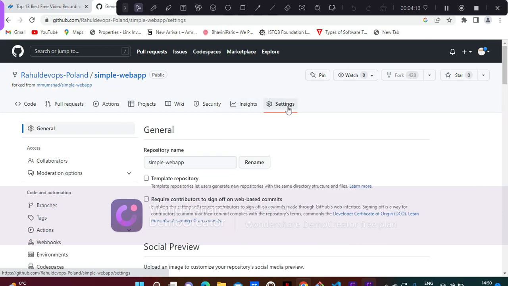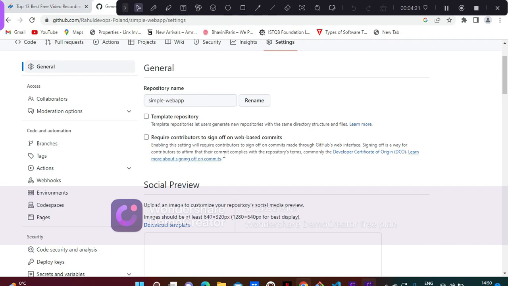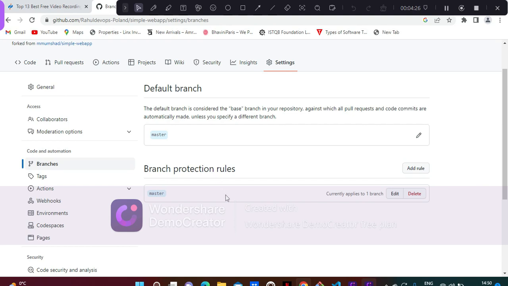Now let's go to Settings. In Settings we have a very cool feature available in GitHub, and it is one of the most used. When we go to Branches, you can see there is a branch protection rule. When working in industries or companies, they have a very strict rule that nobody is going to touch the master branch. What does that mean? It means that nobody can push their code directly to the master branch. If they want to push the code, they require a code review.